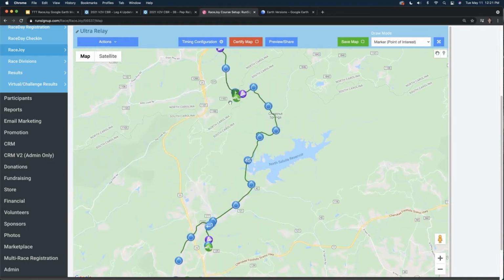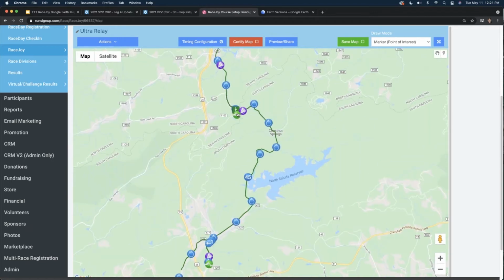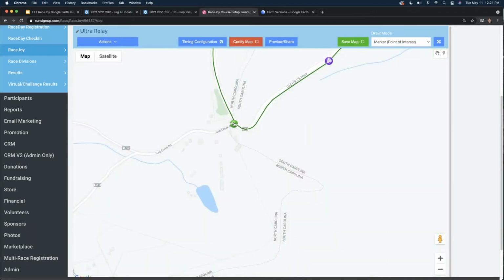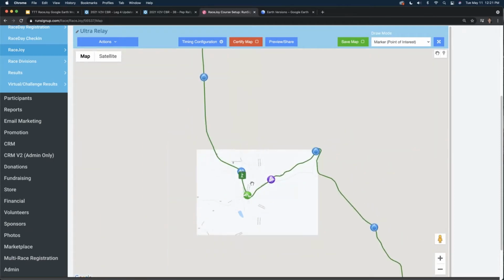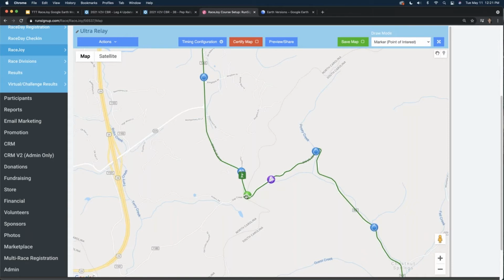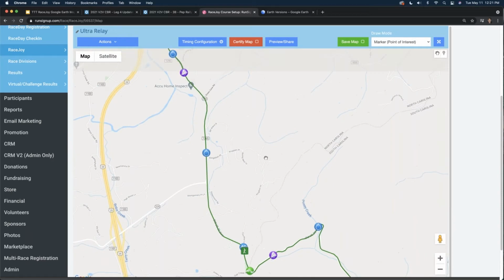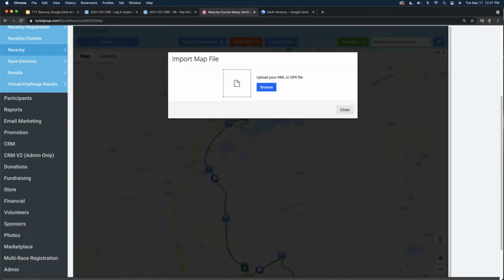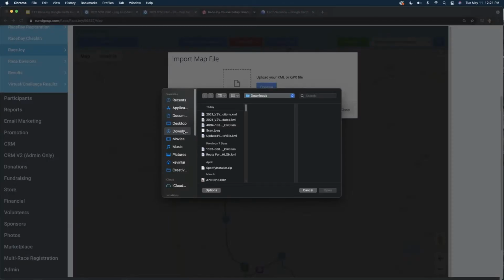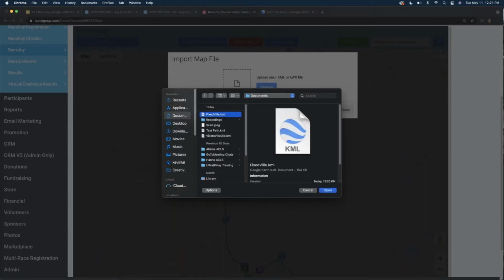But since we've extended the path, this location on the new path is not 40.25. So if we were to load in the new path and then hit recalculate distance, it would move this marker to the new 40.25. I'll show you what that means here. So let's load in the new path. Let's go Actions, Import. We'll browse. Let's find the fixedville.